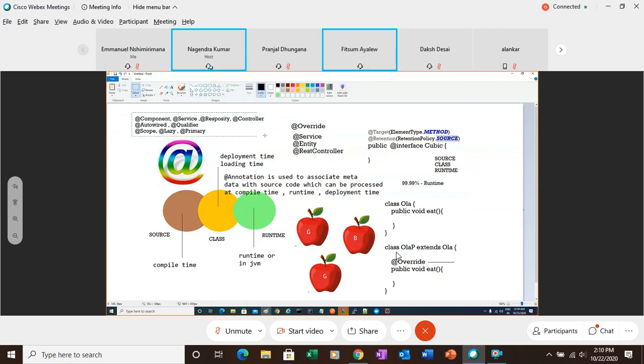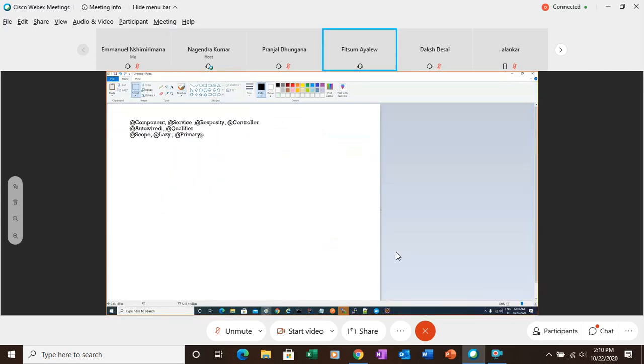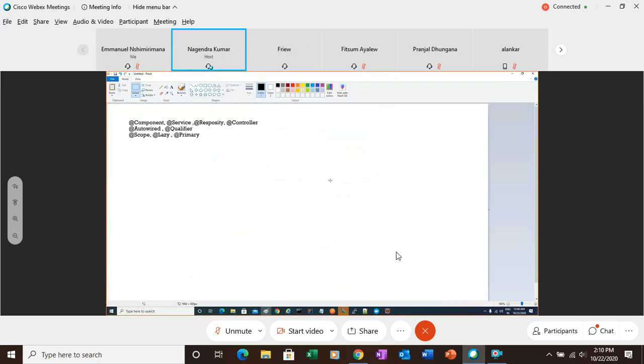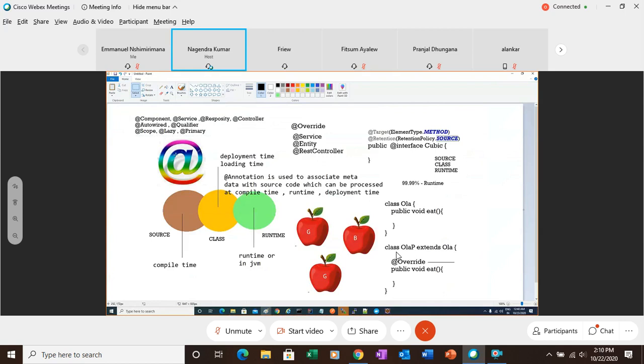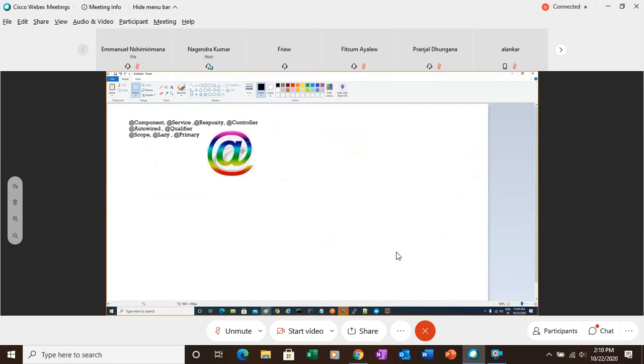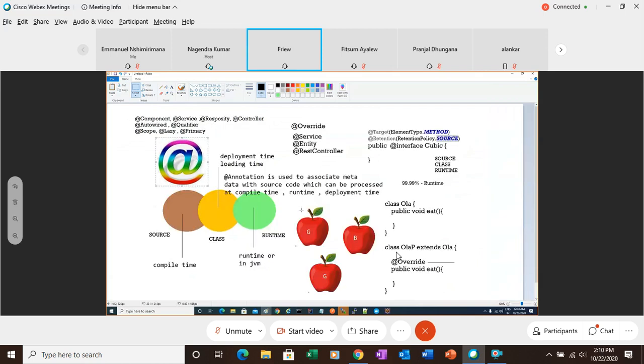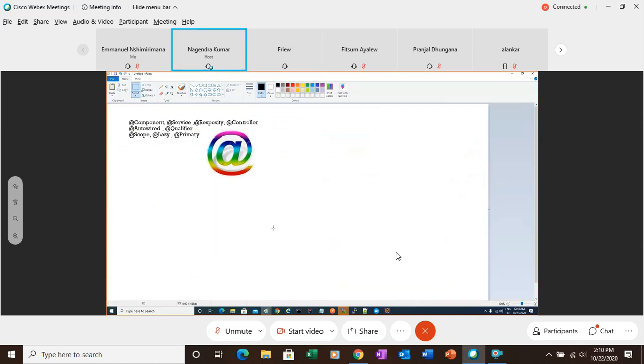If I'm moving fast, you tell me. I have one question. When I run my program, I get a double annotation. Is that a compile time annotation? Which annotation are you talking about? The override one. @Override is compile time. It is only for the compiler.